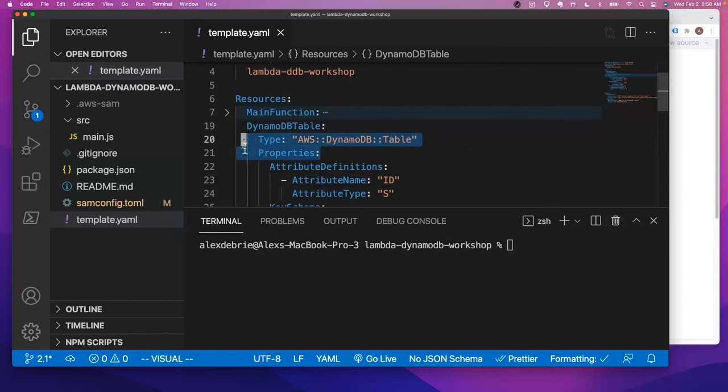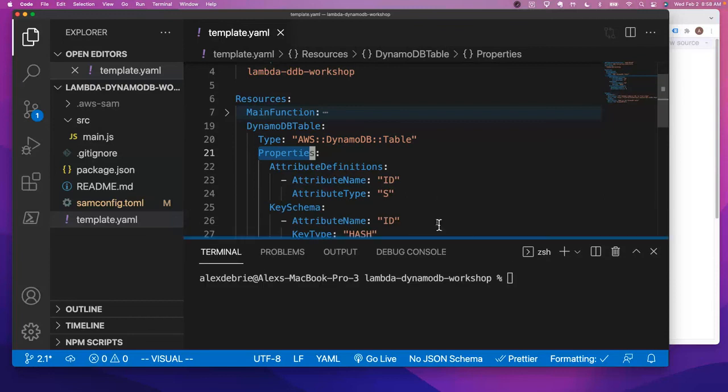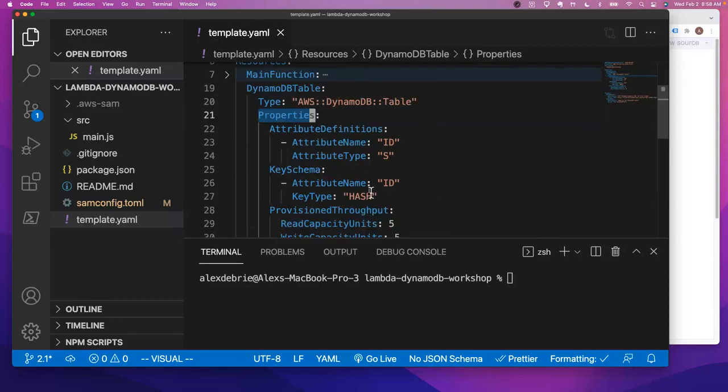And remember, we have two things we need to set up for our DynamoDB table. We need to specify the type of the resource we have here. So it's AWS DynamoDB table is the type of resource. And then we also need to specify the properties, right? This is the configuration for our DynamoDB table. Not going to go super deep into the properties.